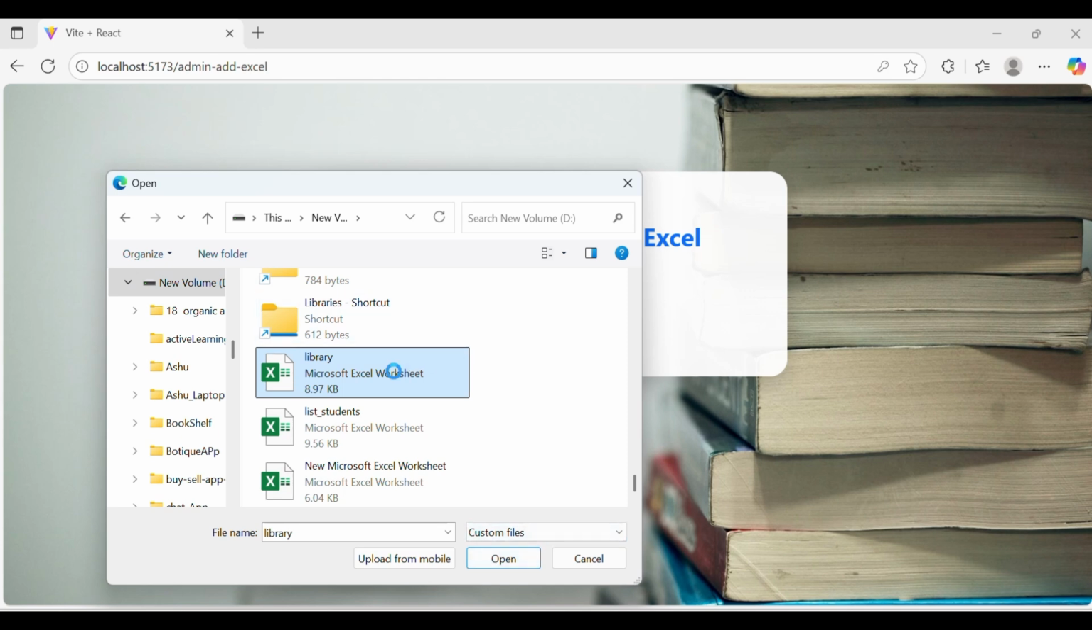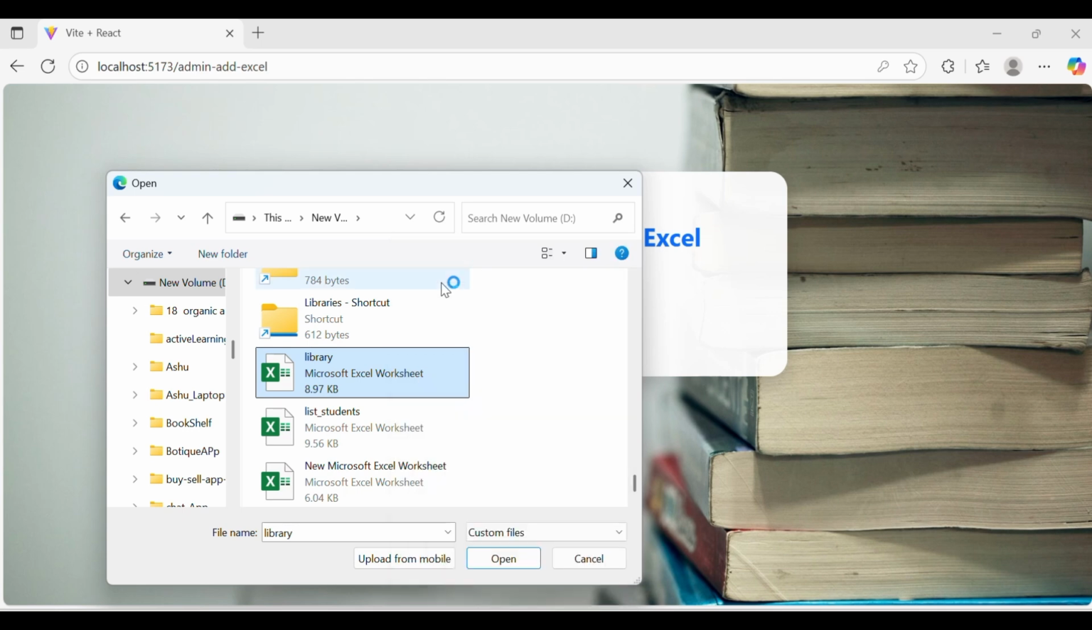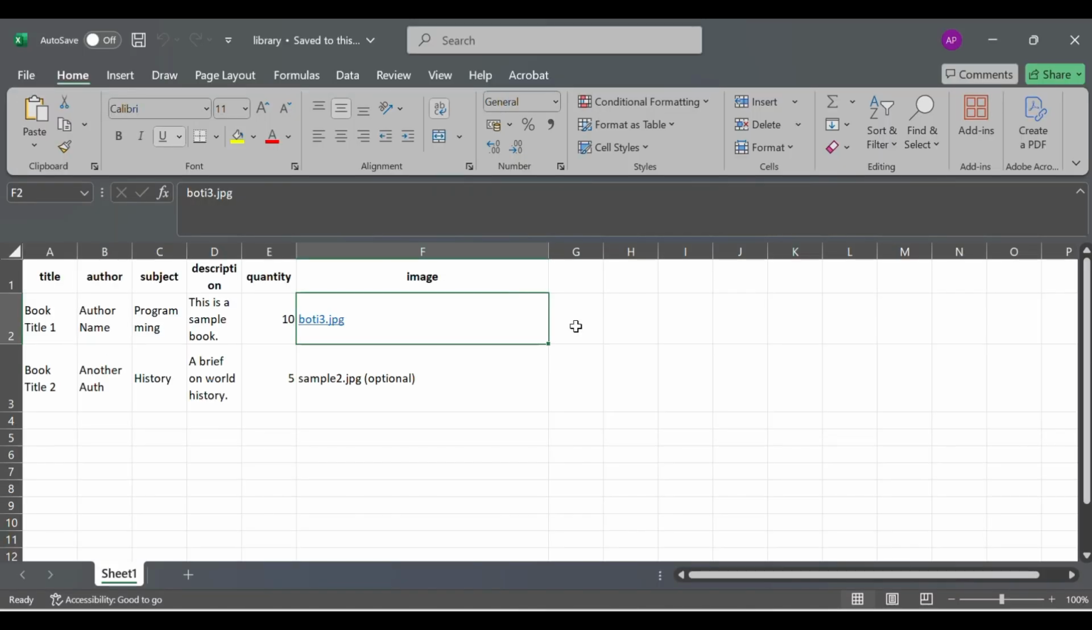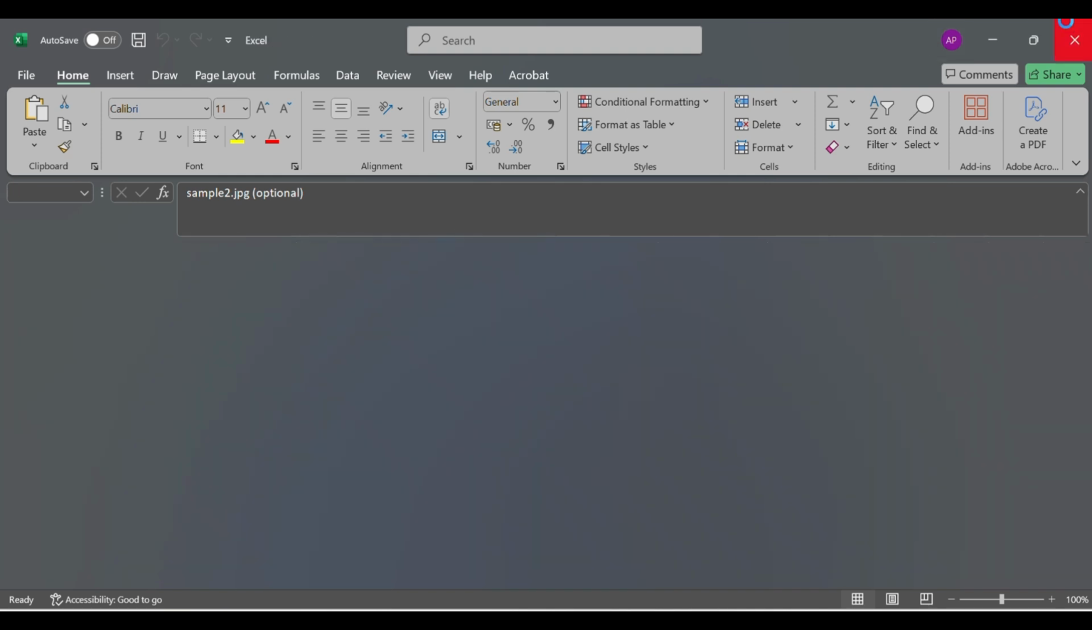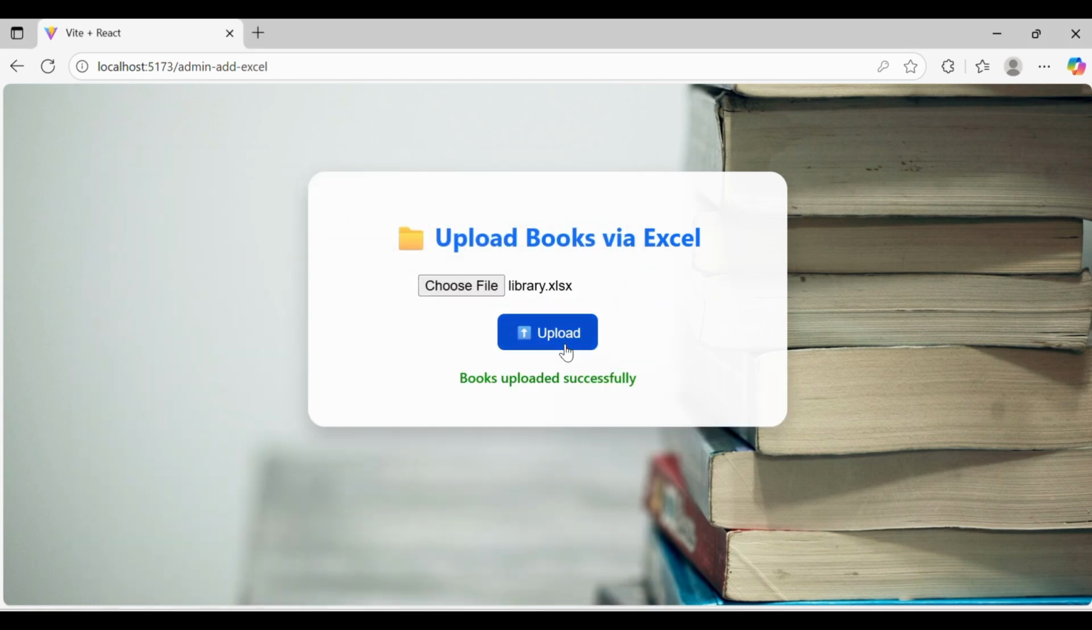You can see my Excel sheet. So title, author, subject, description, and the image path I have given. This is the optional image, so we cannot see it. Click on upload. Book uploaded successfully.